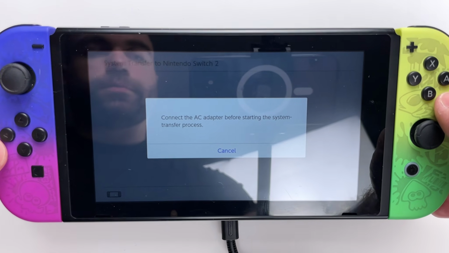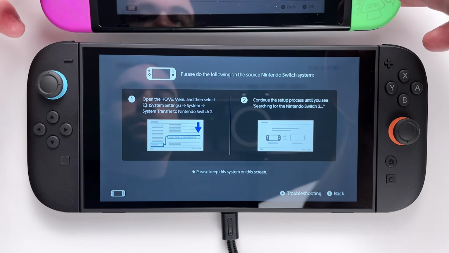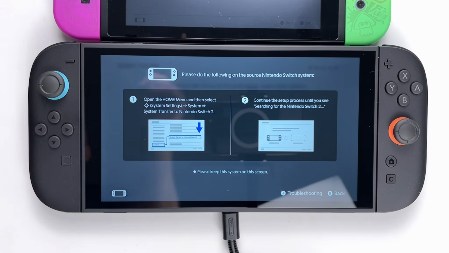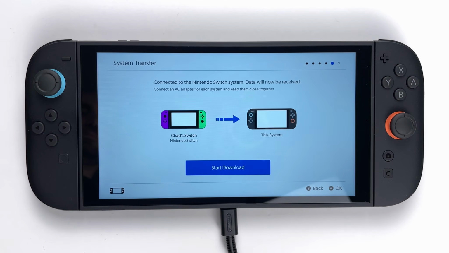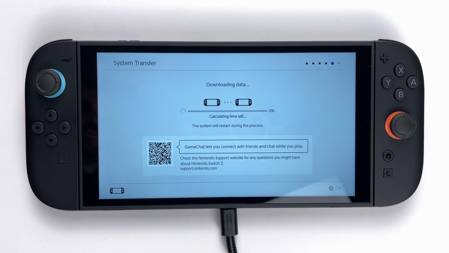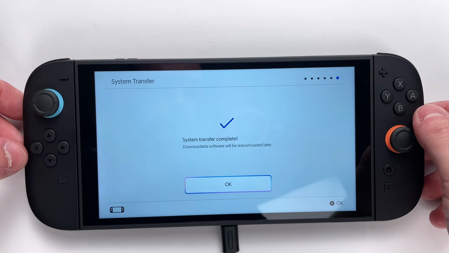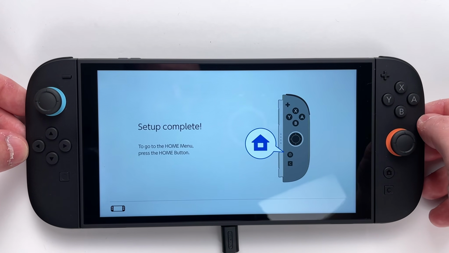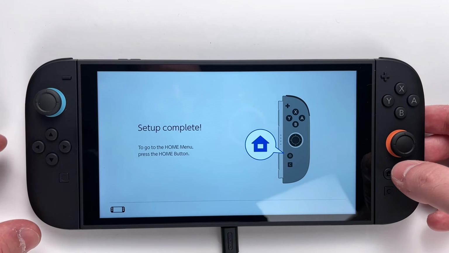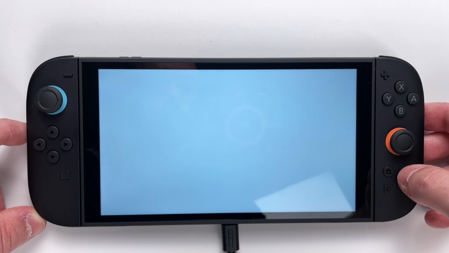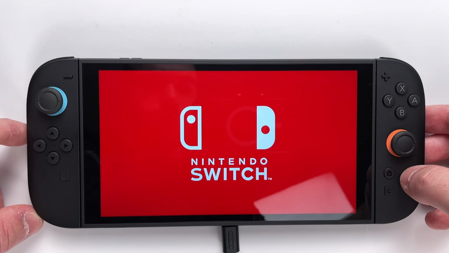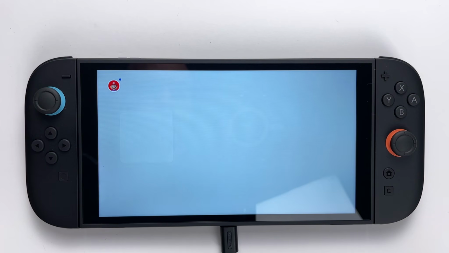And then you have to connect your Nintendo Switch to an AC adapter as well. On the Switch 2, you're going to get this screen where it's going to ask you to start the download. So you can select that, and then the transfer is going to begin. Now it's simply just a matter of waiting for that to finish, and you'll get this complete notification. And then you can press the Home button on your Switch 2, and then it's going to give you this cool Switch 2 animation, and you're going to get the home screen.